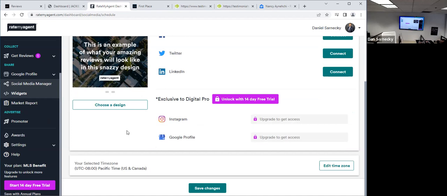And then also Testimonial Tree will allow you to do the same thing, but it doesn't have all the features, and the automation isn't there. So you have to manually collect each review and then post it. But again, Testimonial Tree does not cost you anything. RateMyAgent doesn't cost you anything unless you want to upgrade and use some of their more advanced features.